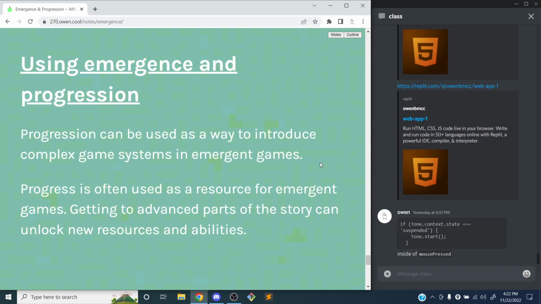So in most games, we're going to end up combining both of these concepts. Progression can be used as a way to introduce game systems in an emergent game. So most emergent games will have some sort of tutorial that uses progression. It progresses from one sort of rule to the next, or one game mechanic to the next.